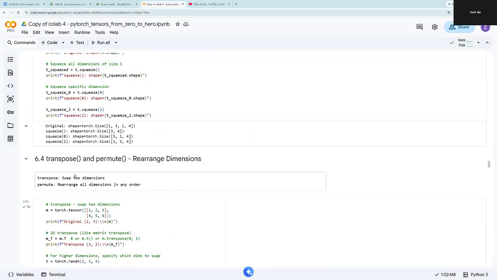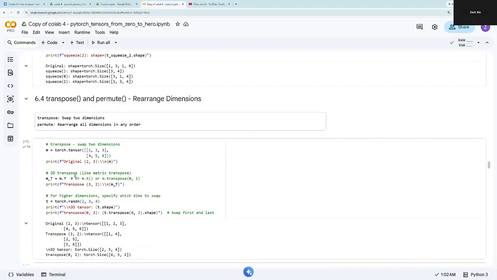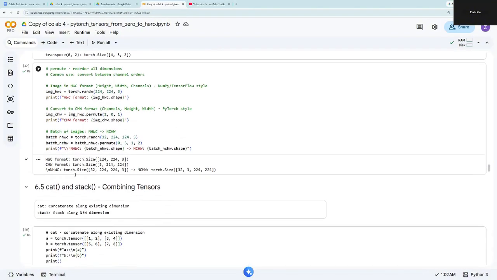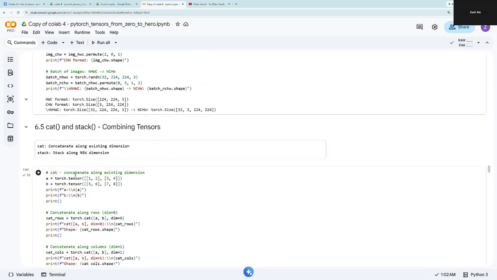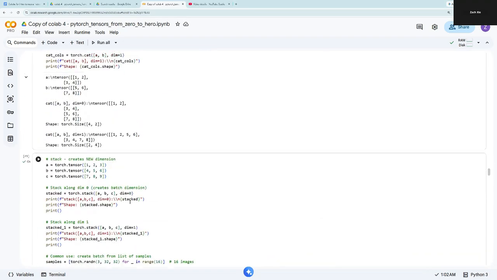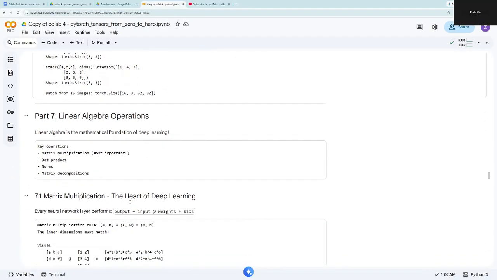Okay, transpose. Transpose is just swapping the rows and columns, basically a flip on the diagonal, right? And here we have concatenation and stacking. Very interesting operators.